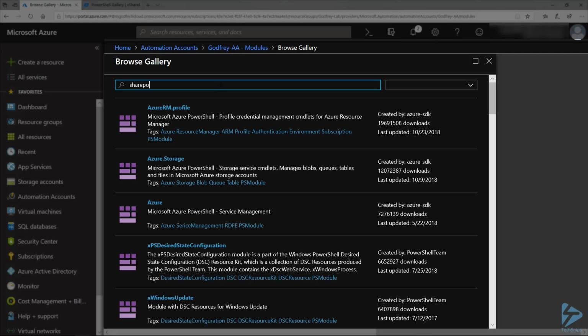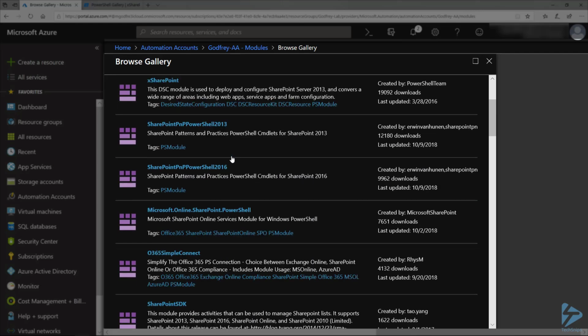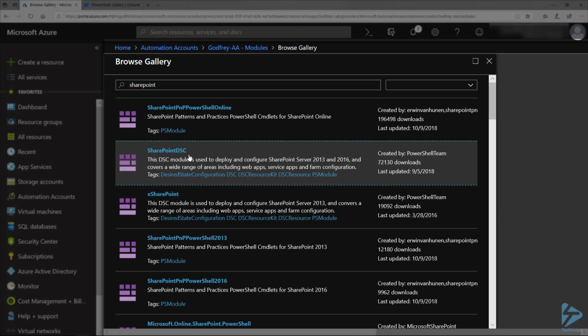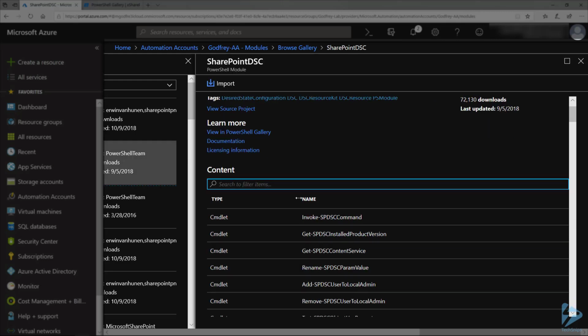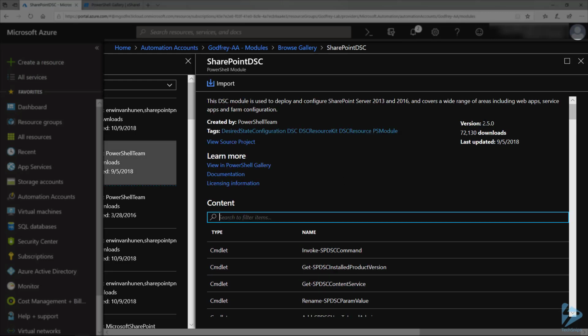Here we'll look for SharePoint, and you can see all the available modules there. We can select the module here in the gallery, see what commandlets are available, and see versioning information. This is also where you would import the module.